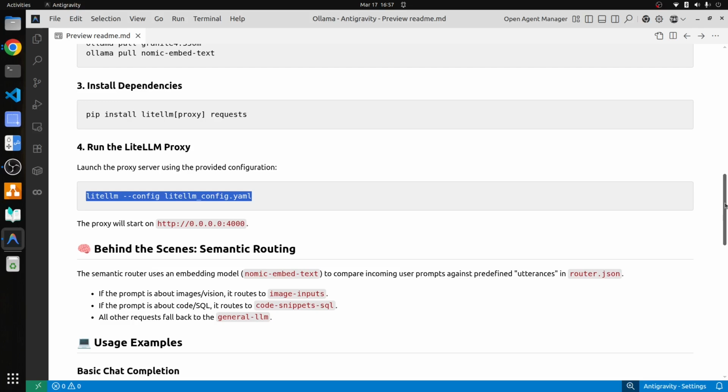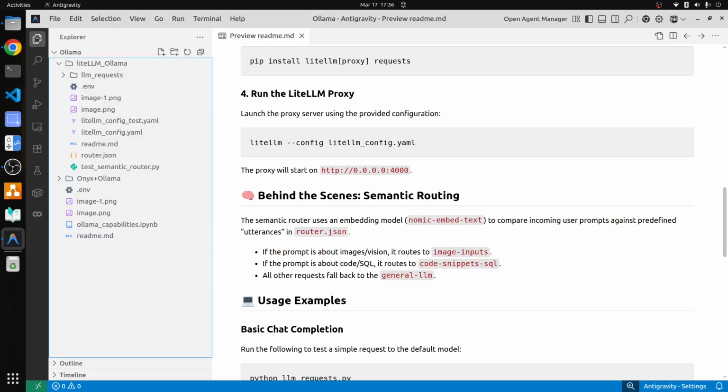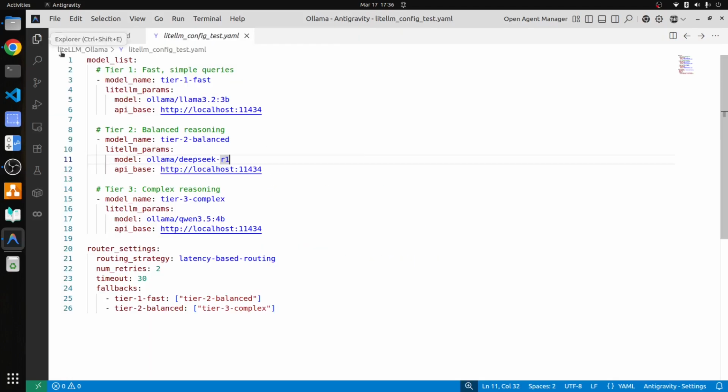So this is how we have set up our semantic routing. Now let us go ahead and discuss the implementation aspect. First we'll discuss the configuration file. Let us first look into the LiteLLM config test YAML. This is the basic routing strategy. This is not related to semantic routing, but we'll understand how we have to set the router settings and also the model list. Here we first set the model list as tier 1 fast, and we point that to the Llama 3.2 model of Ollama, with the API base we have set here. And then comes our model 2, which is tier 2 balanced, which represents DeepSeek R1, and tier 3 complex, which represents the Qwen 3.5 4 billion parameter model.